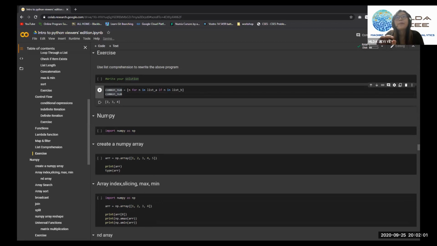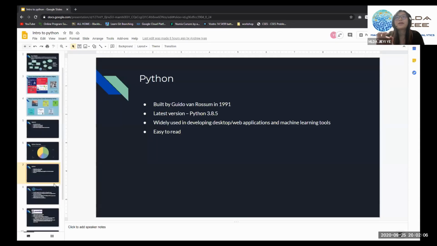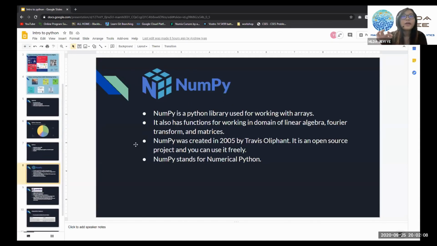Then after that will be going to NumPy. So let's go to the introduction of NumPy first. So NumPy is actually a Python library used for working with arrays. Then it also has functions for working in the domain of linear algebra, Fourier transform, and matrices. It was created in 2005 by Travis Oliphant. It's an open source project and you can use it freely. So NumPy actually stands for numerical Python and it's basically used for arrays and matrices.